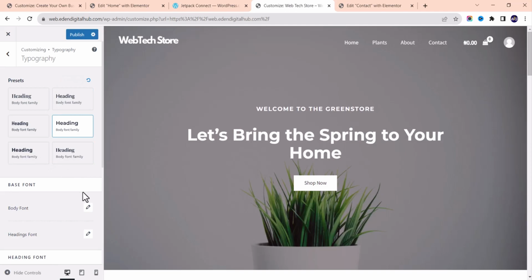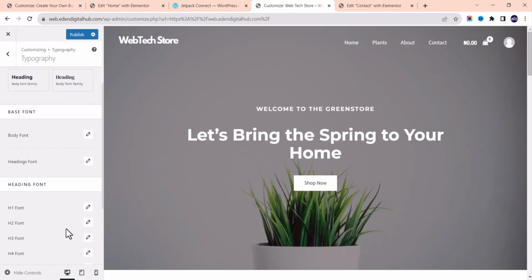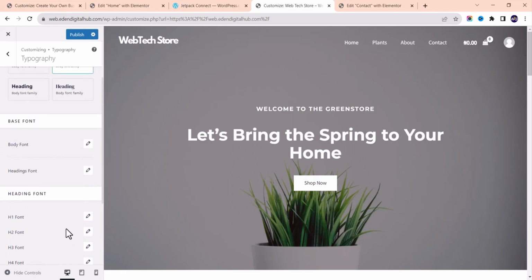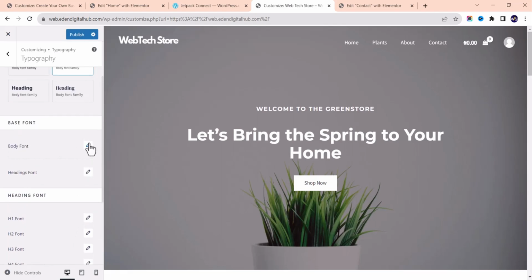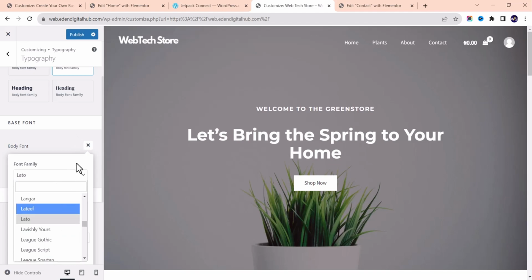You can see how it keeps changing, and then you can also edit it manually by changing the font one after the other. If you click on the body font, you will see, okay, very soon it should display now. Okay, as you can see, you can change the font family individually. This one you can change from Lato to any font that you want.